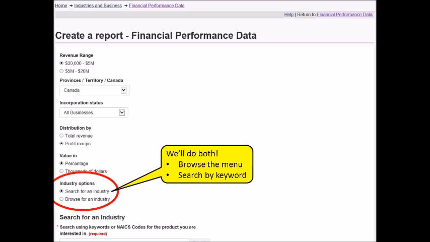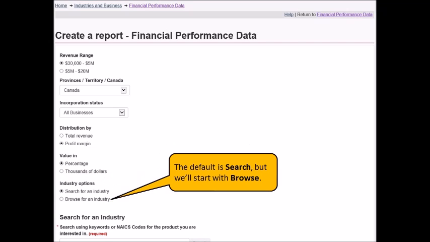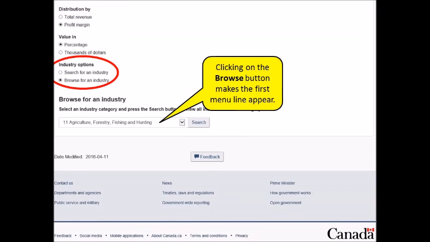Once we have set our parameters, our next step is to choose the industry sector that we want to examine. We can do this either by browsing through the menu of industry sectors, or by searching directly by keyword. First, let's try browsing through the menu. When we click on the Browse option, we are shown the first industry sector in the top-level industry menu. That is, agriculture, forestry, fishing, and hunting.